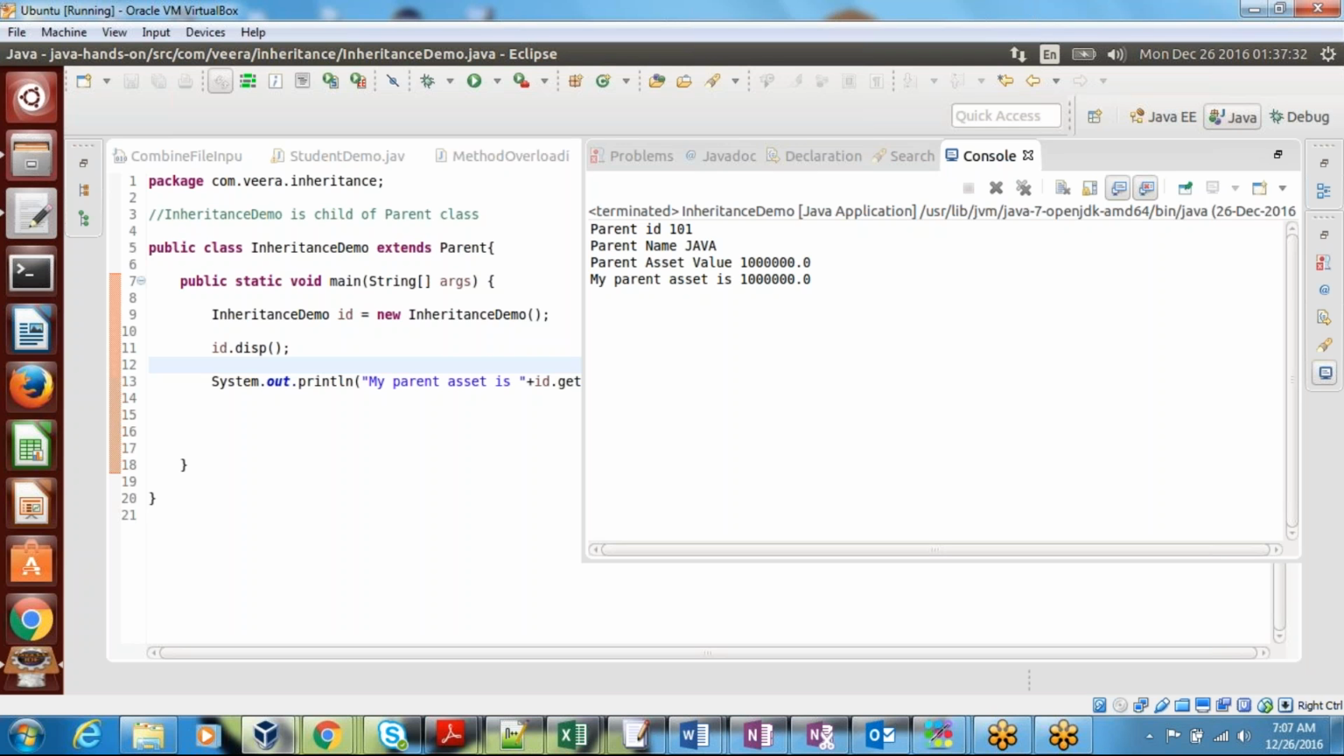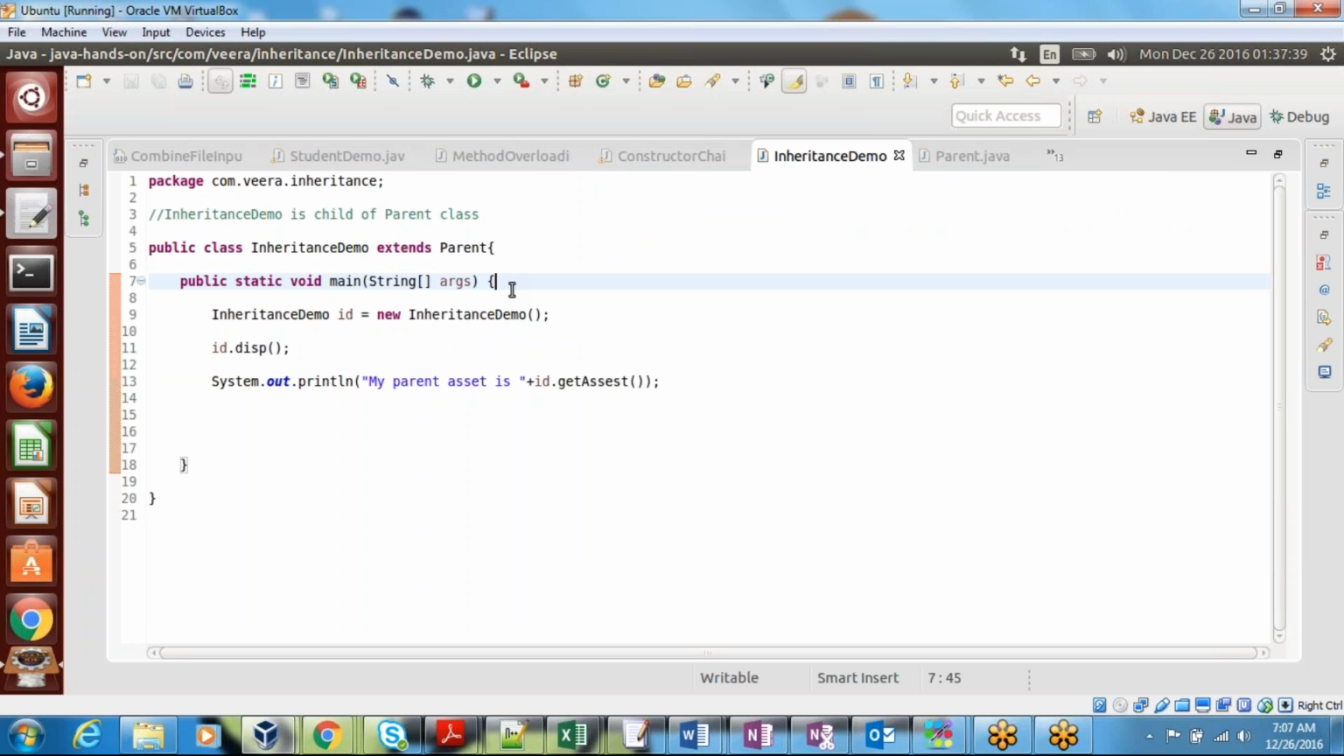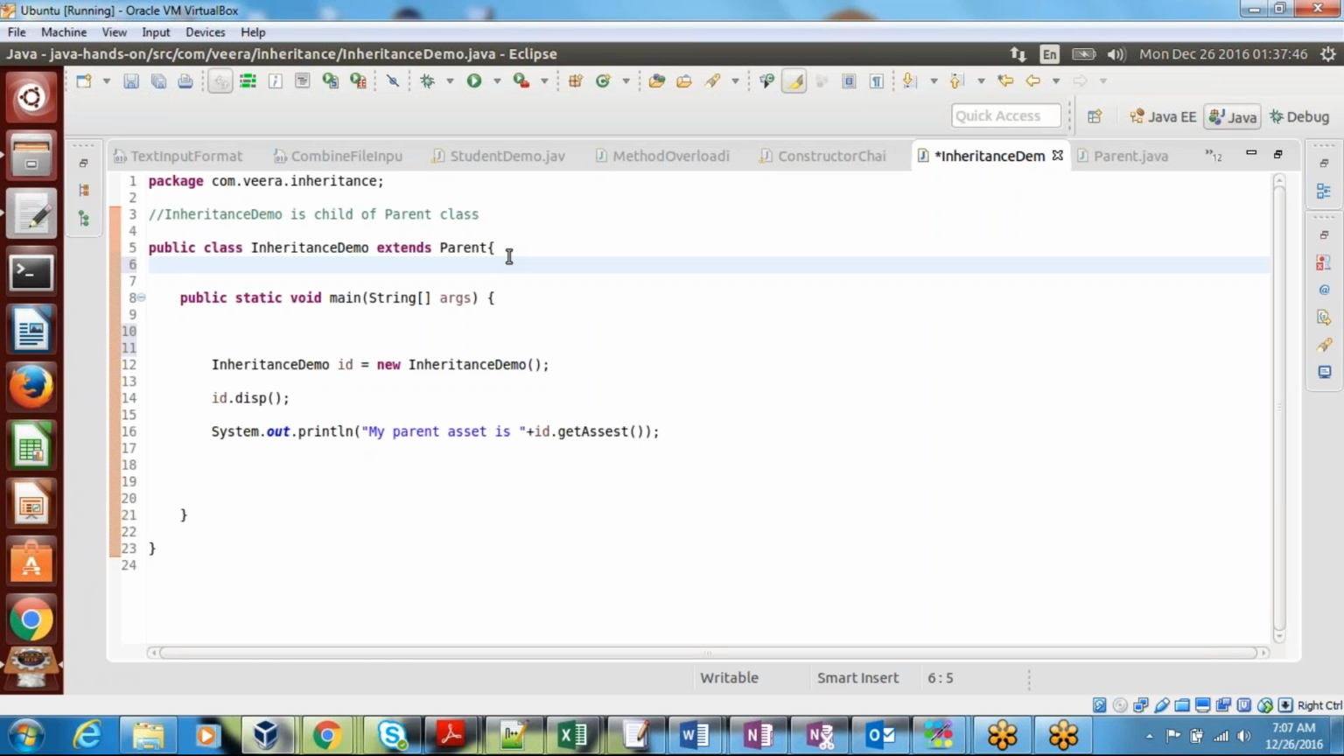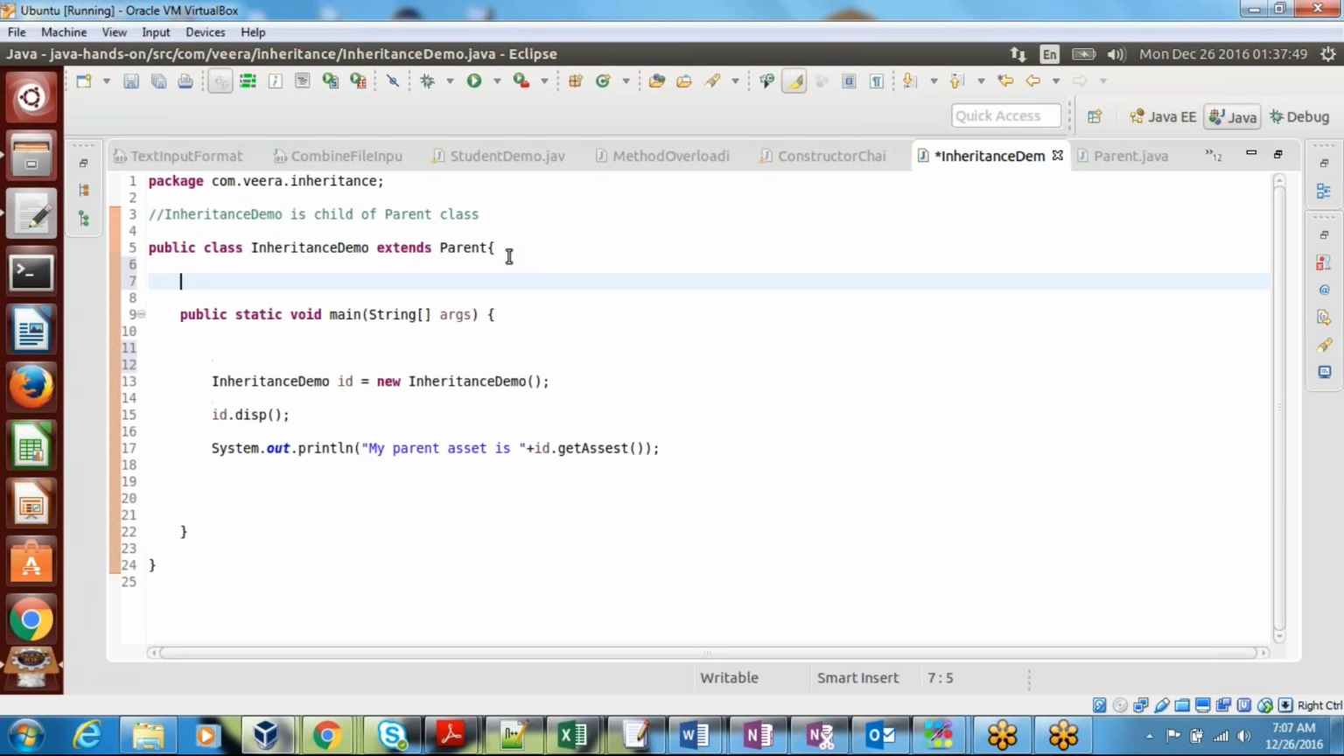Clear guys about the inheritance? Let's try to improve this program. Now here, let's say your asset is there and you're taking something from your parent as well. So here, double asset, this is your asset. Your asset is, let's say, something you have earned, something you have done. This is your asset.